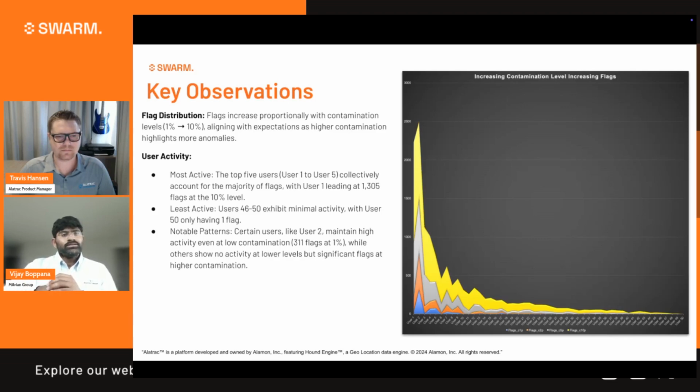And at the tail end, users 46 to 50 have barely 1 or 2 flags, a very small number of flags, and that too only if we increase the contamination level. If the contamination level is very low, we see only a few users contributing towards the flags and anomalies.